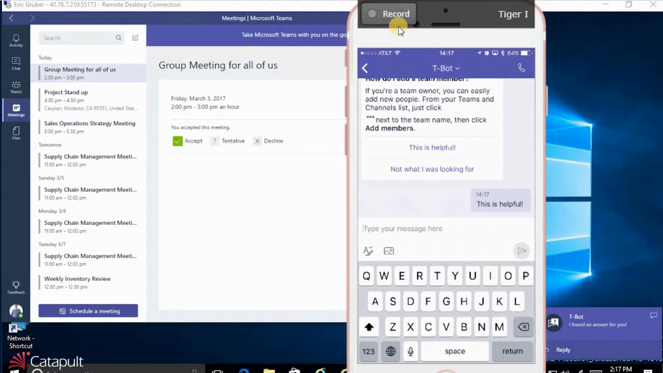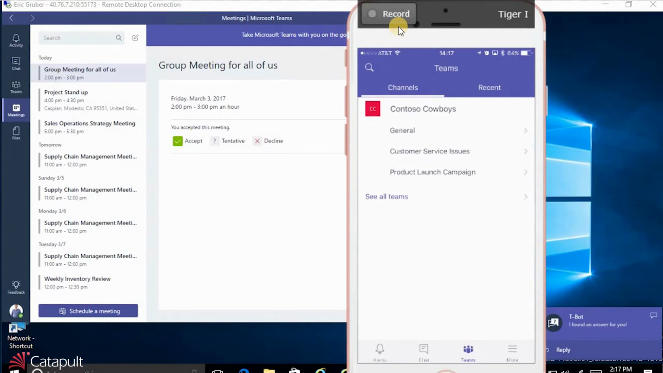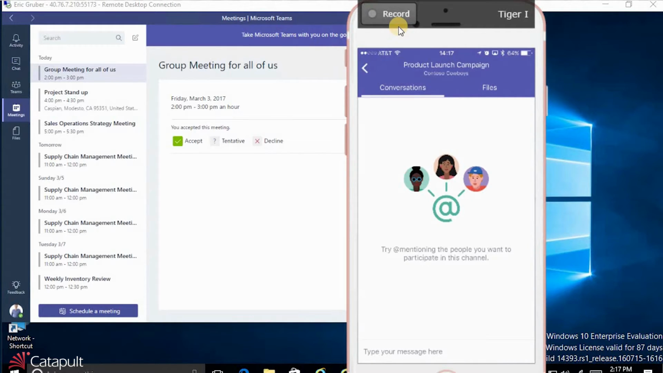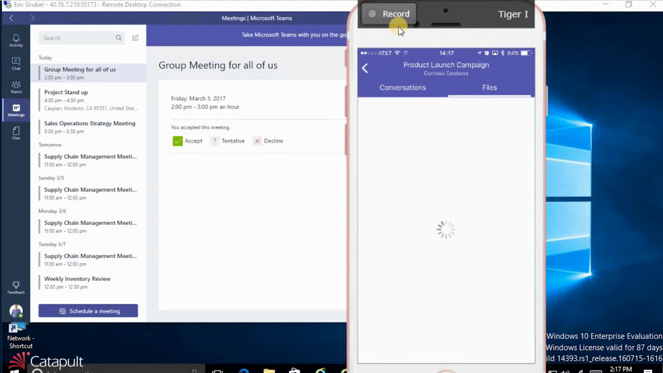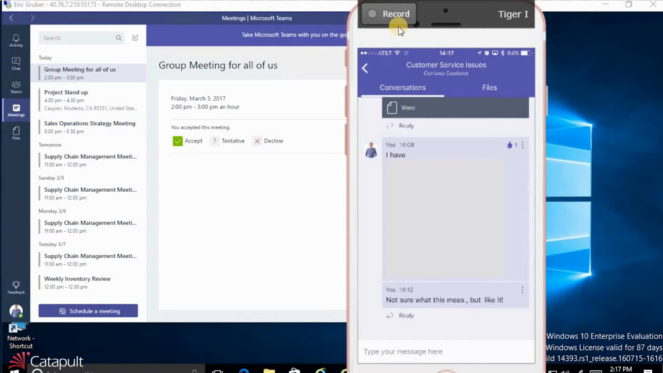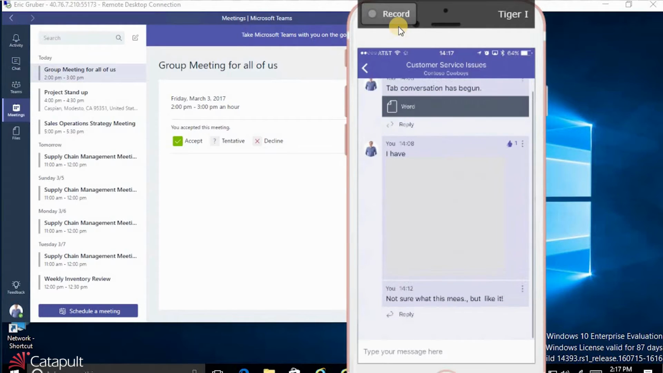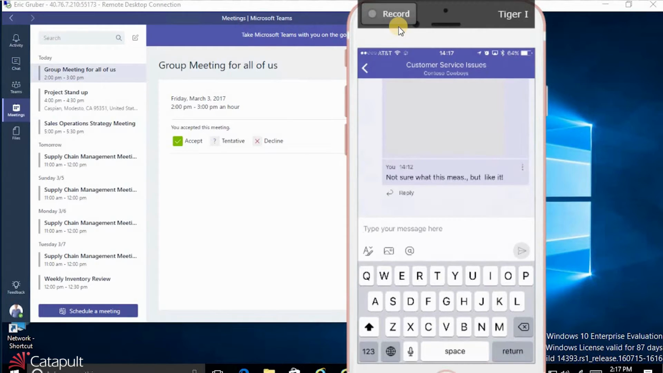Thank you very much. I can also go back and look at all my teams. And hey, there's the Contoso Cowboys. I can look at the product launch campaign, and I can see what conversations are happening inside of there. I can also look at the files that I have. So I'll go back to my customer service issues, and there we go. You can see here are the conversations that I have inside of here, okay? And I can even add my own conversations in here.